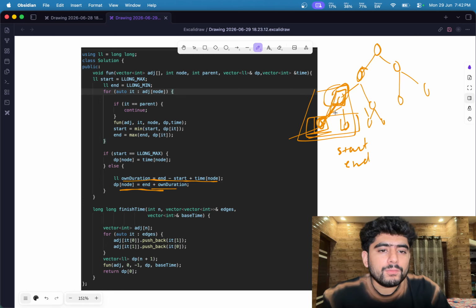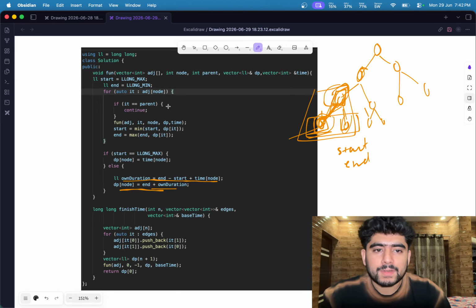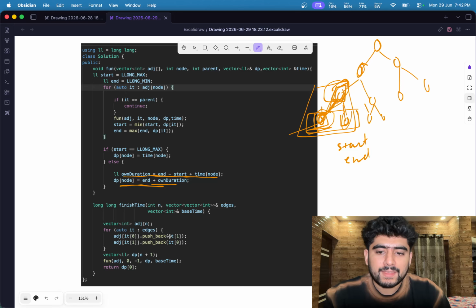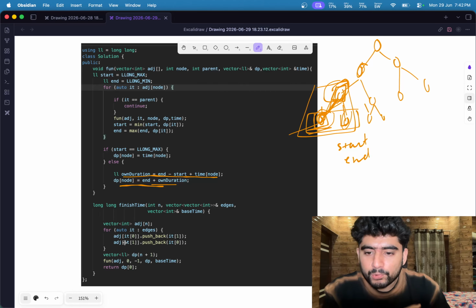So in this we have to first calculate the answer for the left side node, then for the right side node, and then we calculate for the parent. You can see what I am doing. From the edges array we have been given, I am creating the adjacency list. And after creating the adjacency list, I am pushing both nodes.